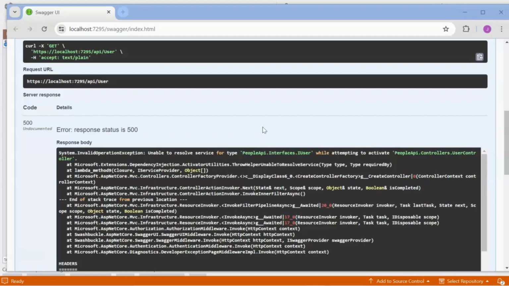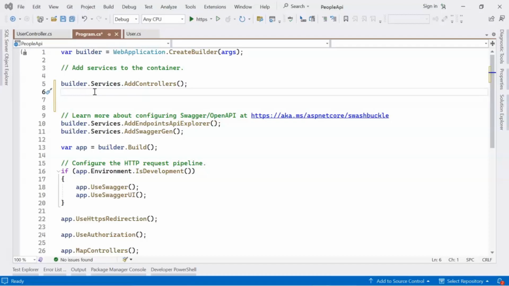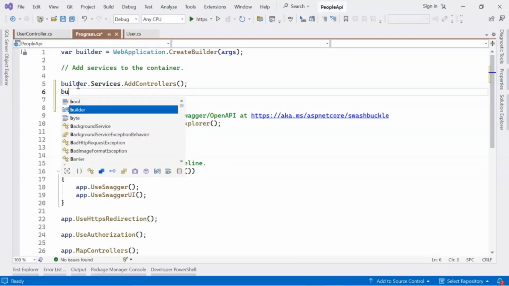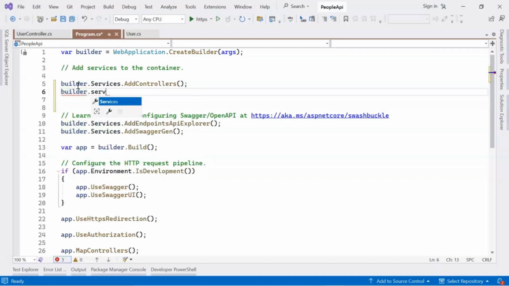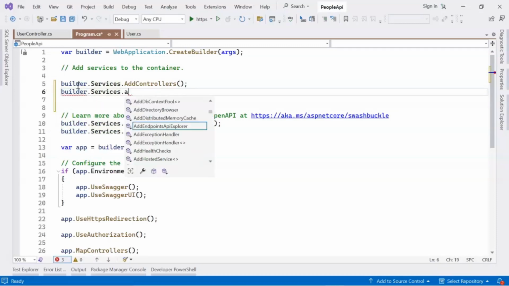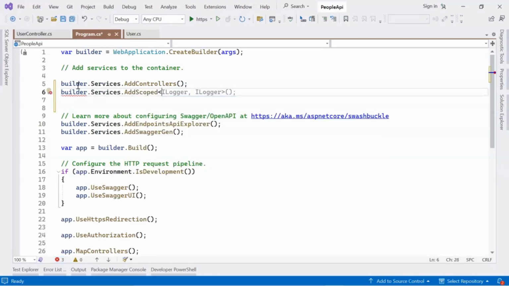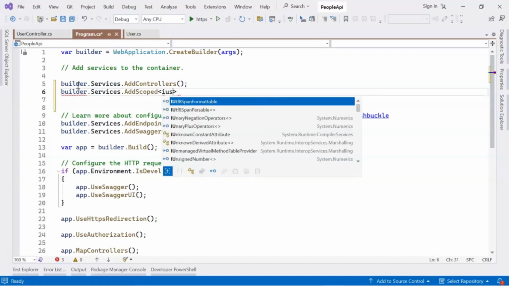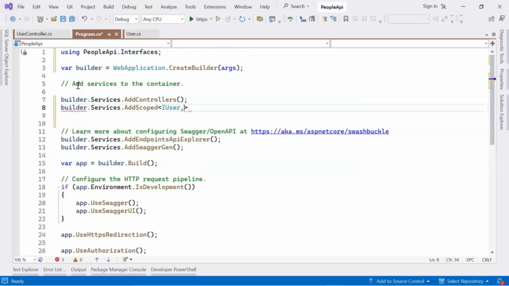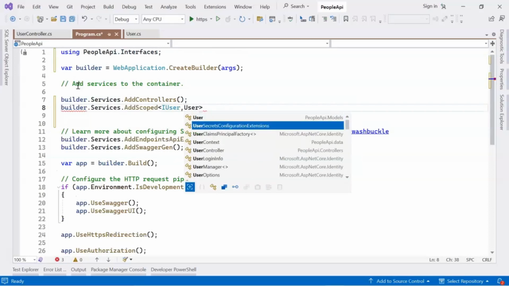This error is because we need to add the interface and the repository name in our program files in the services, so that the system knows which repository this interface is connected to. Builder.services.AddScoped, IUser, then UserRepository.